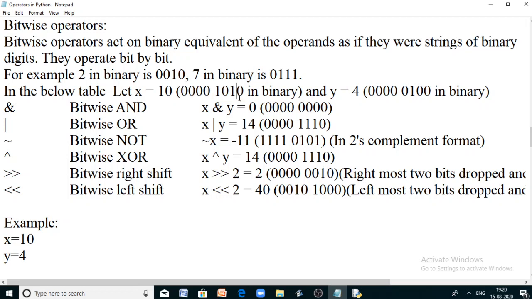Now the binary equivalent of 10 is 0000 1010. 1010 is the binary equivalent of 10. Like that for y, the weights are 1, 2, 4. The third bit from the right has a weight value of 4, and if you apply 1 to that and all the remaining bits are 0, you add all the weight values, 0 plus this 4, it is 4. So the binary equivalent of 4 is 0000 0100.